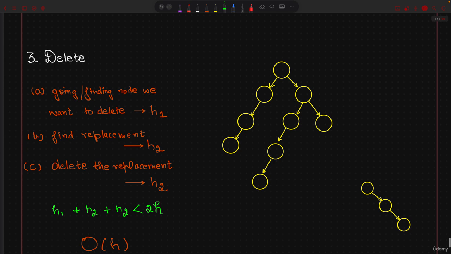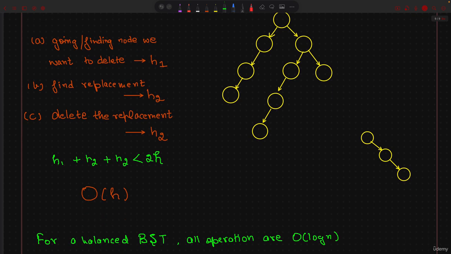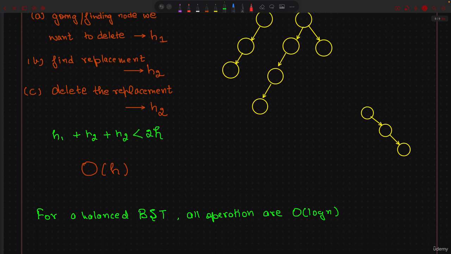I'm pretty sure now you understand how all the operations work. If someone asks you about the overall complexity, you should always say big O of h, not big O of log n. But yes, for a balanced BST, it is of the order big O of log n. So cool, everyone, I'm pretty sure the complexity part will be clear. Now let's meet in the next video, where we will touch upon some ways this is actually handled.